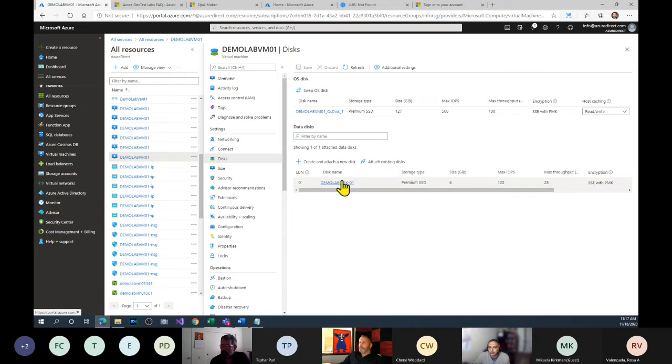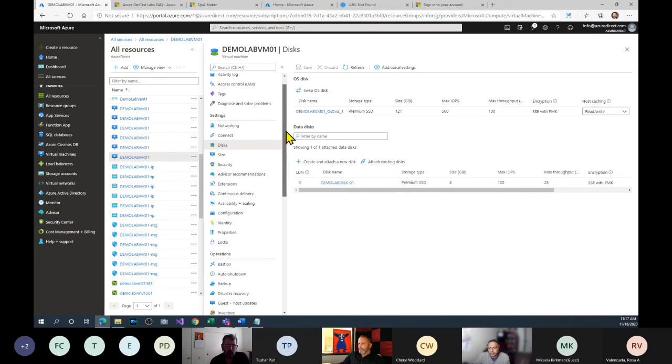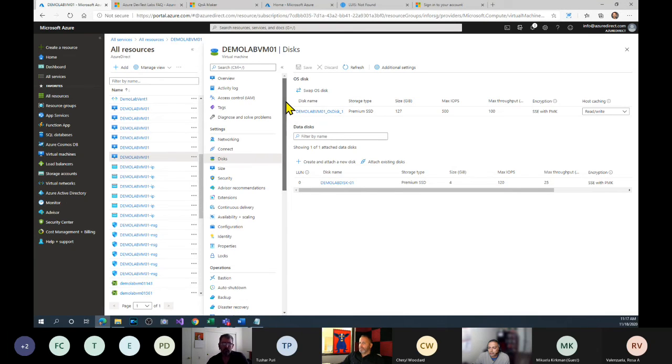Now remember the backup, we don't have to back up the data disk because it's being backed up inside of that virtual machine already. So we're okay now. We don't have to do backup on the disk. We can back up just the whole thing, the whole VM, which now has this inside of it.